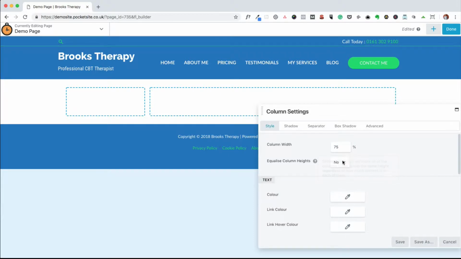So if you click on that, set it to yes, you've got an option to do with content alignment. So you can equalize the column heights so that they're all aligned at the top, or in the center, or at the bottom. And you'll find that is a really handy option when you're building lots of rows with lots of different columns in them as well. So that's something to keep an eye on. So we just click on Save on that.